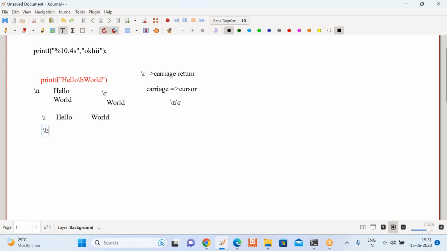\b. So what will happen here? First of all, suppose this is the starting point. H will be printed, then E, L, L, O. Now your controller got the \b. What will it do? It will delete the previous character, and it will start printing the next characters, WORLD. This is how your \b will work. Clear?